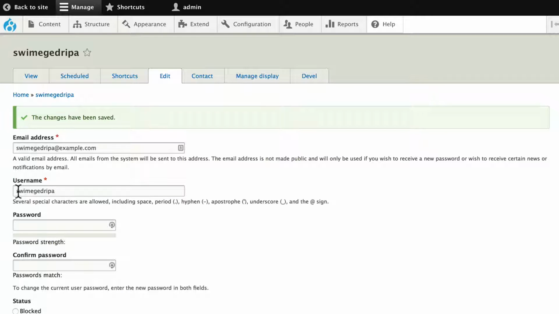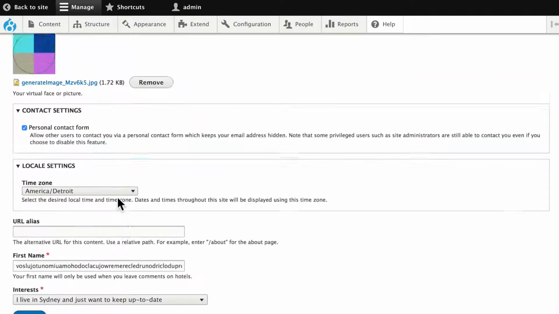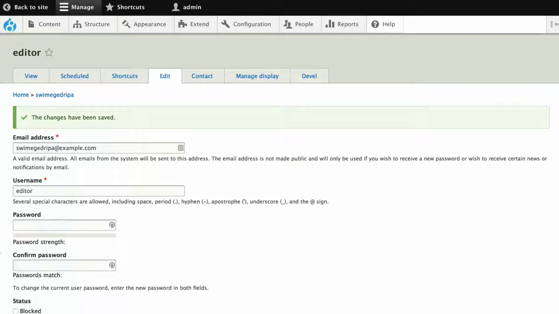And now Swim Ed Ripa, I don't know how to pronounce that. Let's change his username to editor. That'll just make it a little bit easier. Click Save. All right. So the editor has a username.